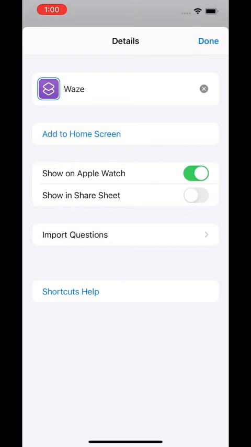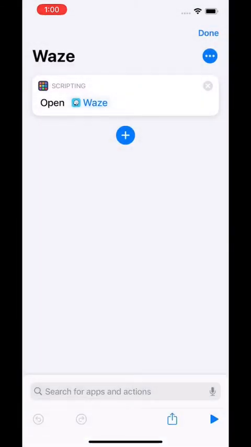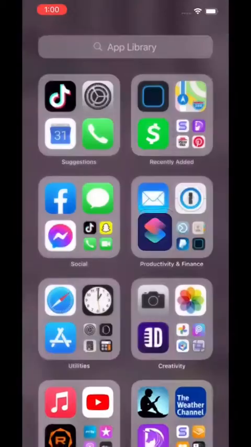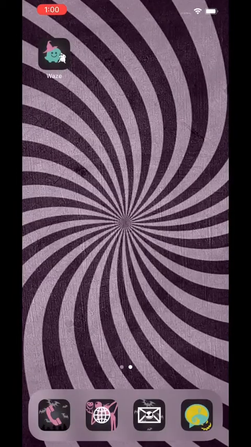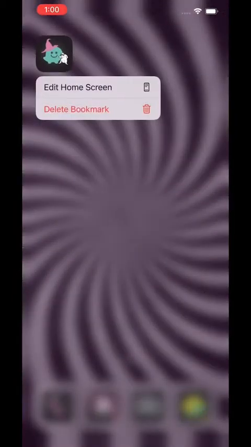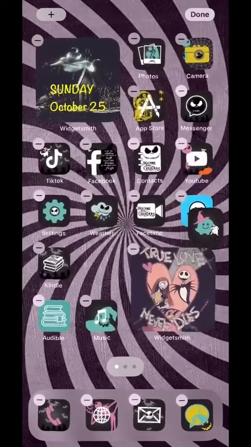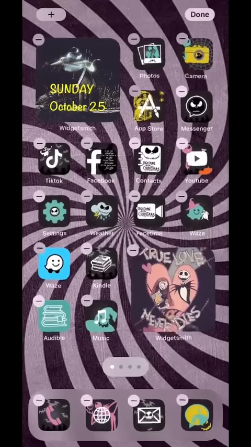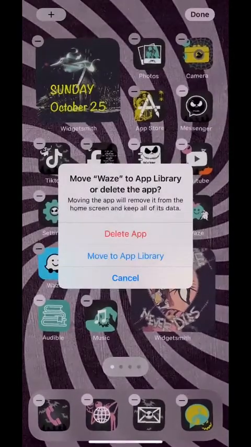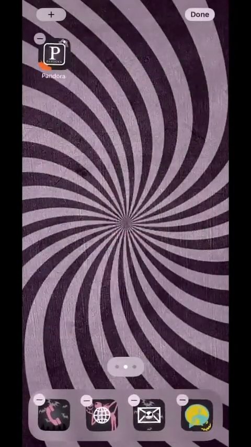Once I click done, I'm going to go back into the widget space there, and I'm going to close it out. And I'm going to get out of that. Now, again, it puts it over here on the right side, so you're going to edit your home screen, and then you're going to just move it wherever you want, and you can place them as normal. And from this point, I'll go ahead and I'll remove that app, moving it to the app library. It does not delete it.